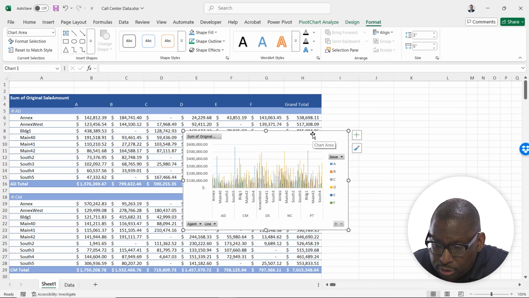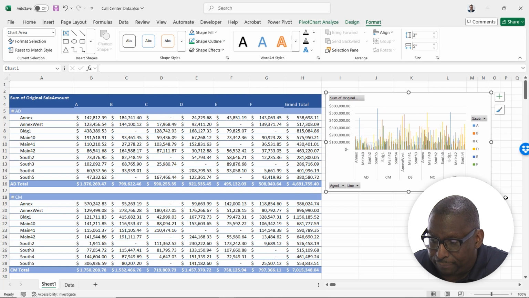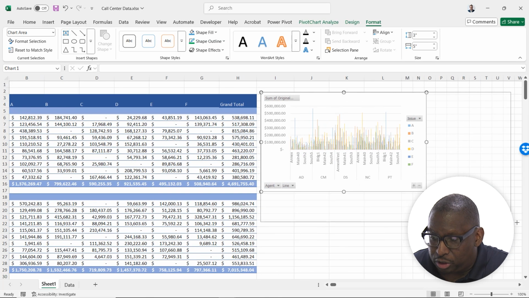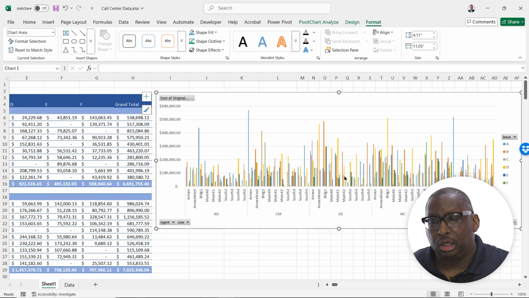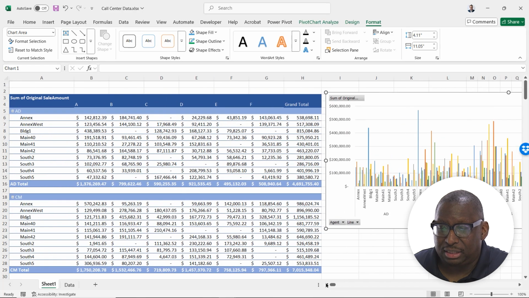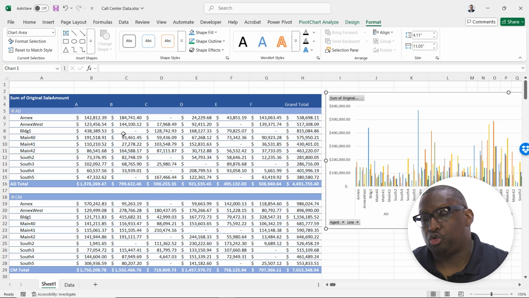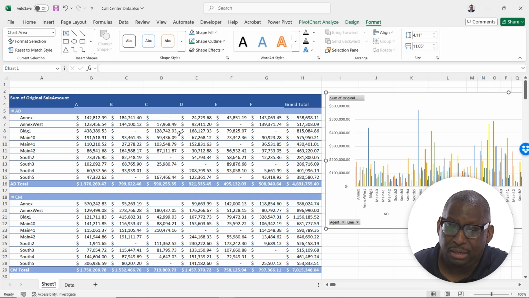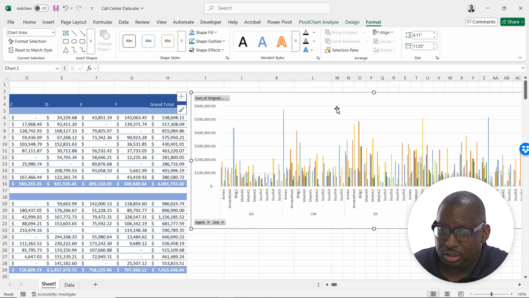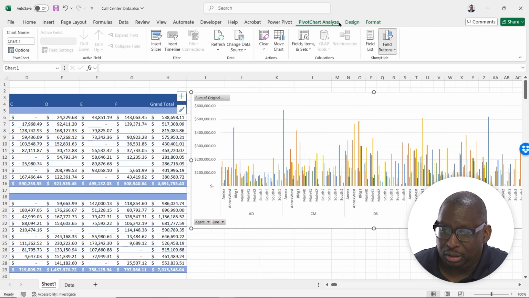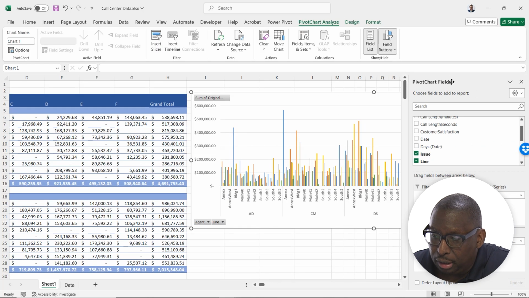Okay, so here's the issue I have with this. I've created my pivot chart. Isn't it wonderful? Now, it's a little cluttered, and that is because it is using the exact same makeup or structure as my pivot table. So what I might want to do is come into this pivot chart and pull up the field list for the pivot charts. Notice it says pivot chart fields, right?